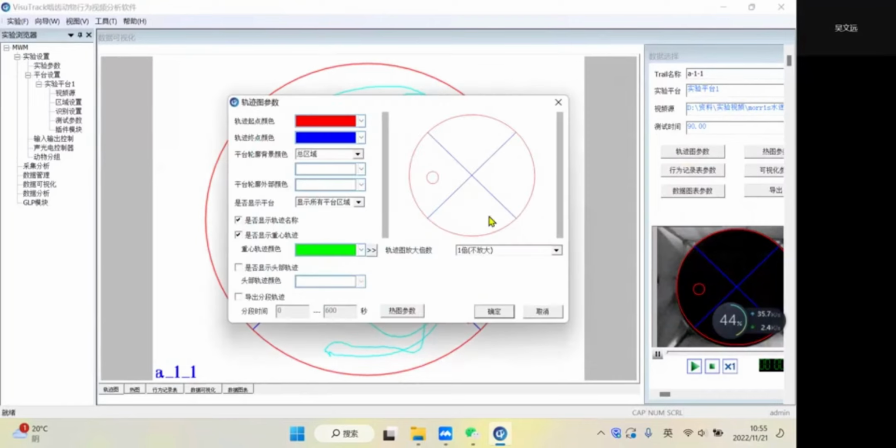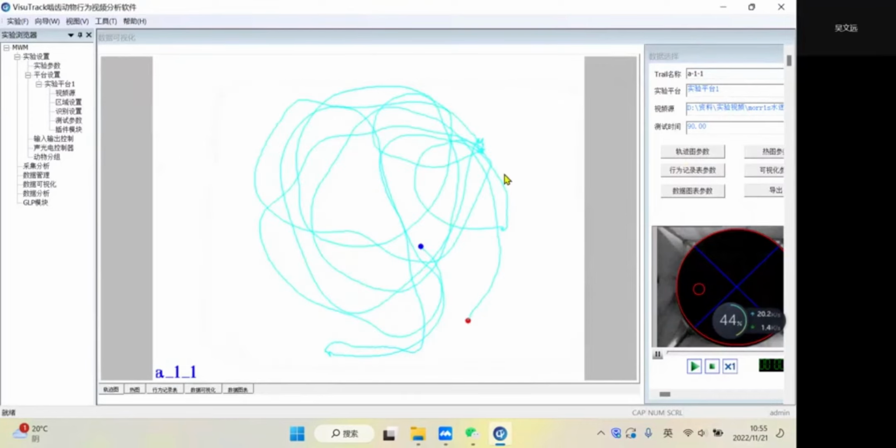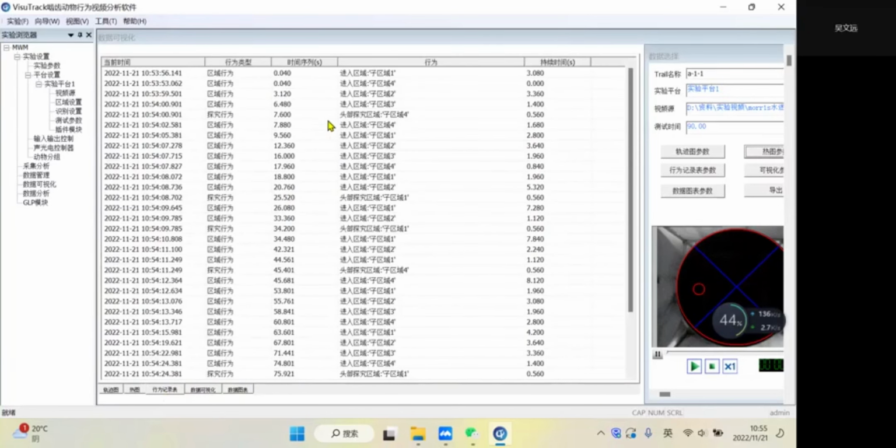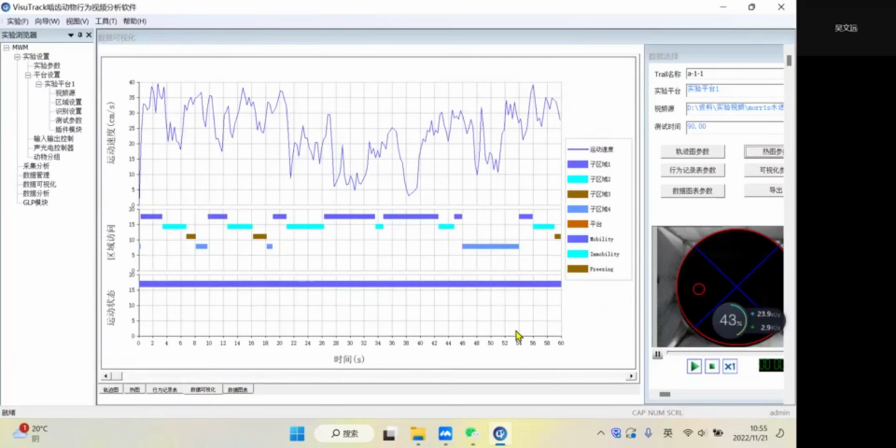You can also use the track image parameters to hide the entire circle platform. Click the second option below to see the heat map parameters. Heat maps are of little significance in the water maze, so we won't introduce them in detail. The third option below is the behavioral event record sheet. The behavior software of the entire experimental rat will record when each behavior started.